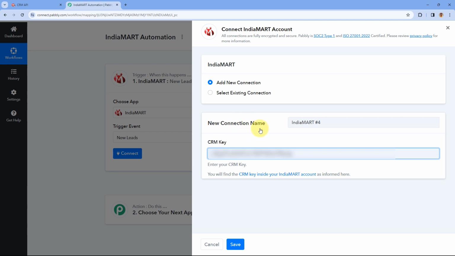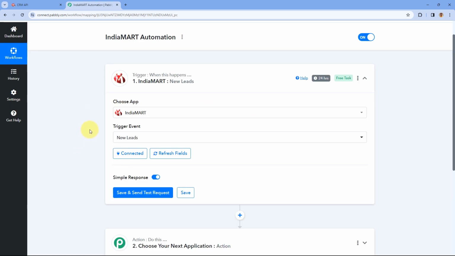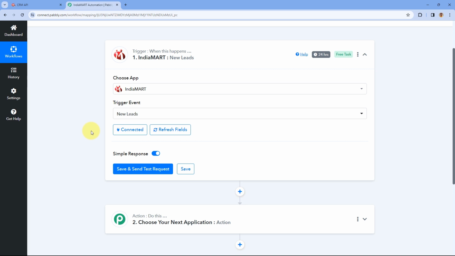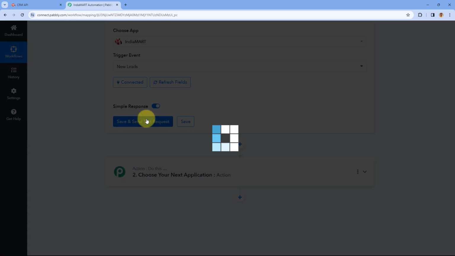And yes, you can see that I have pasted my key, and now I'm going to click on save. And yes, you can see that we have successfully connected our IndiaMART account with our Pabbly's workflow. So now we'll move forward and click on save and send test request. But before clicking on save and send test request, you'll note that Pabbly will capture the latest lead received in the IndiaMART account. So now we are going to click on save and send test request.